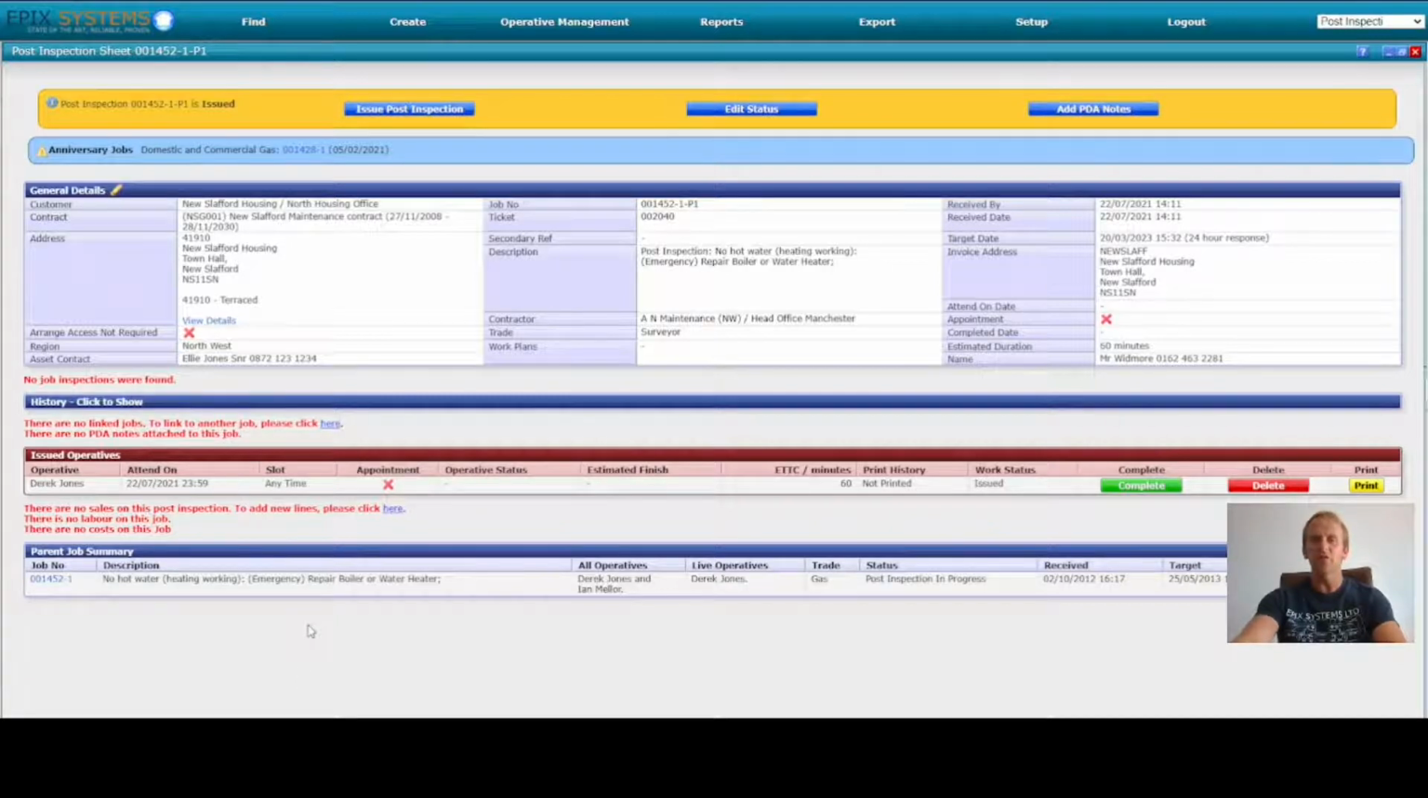Now if your operative doesn't have a mobile app and won't be completing any inspections using such an app, then that's fine. You can record notes and you can edit the status of the post inspection yourself from this screen. But we're going to do for this video the mobile app side.